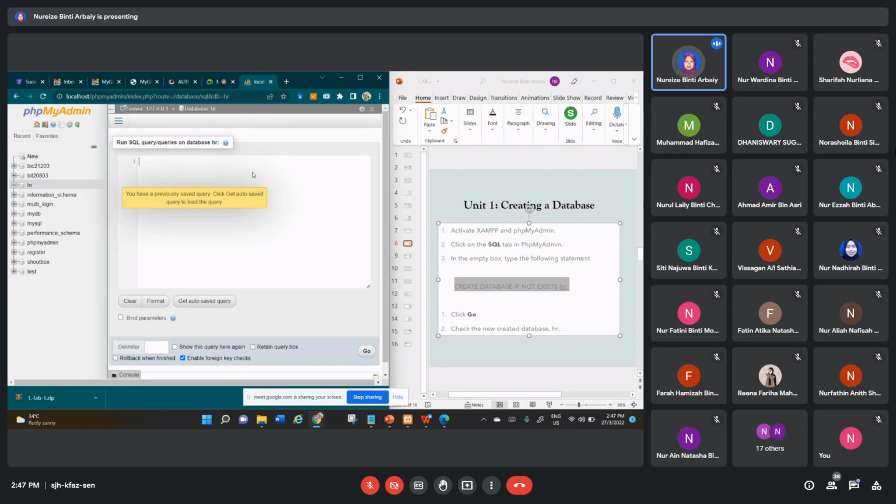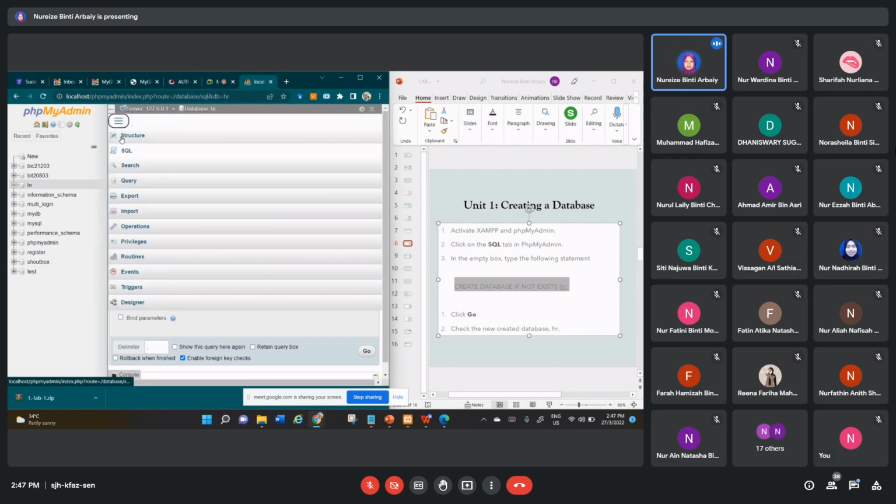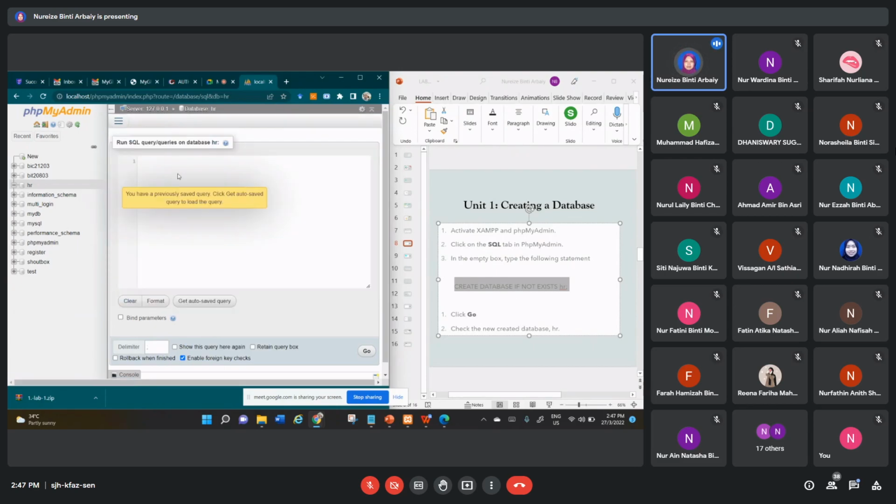Because it has something to do with your examination. During examination, you are required to write the SQL statement. If you are using the wizard, you may forget the syntax. So this is for you to make familiar with your SQL statement.